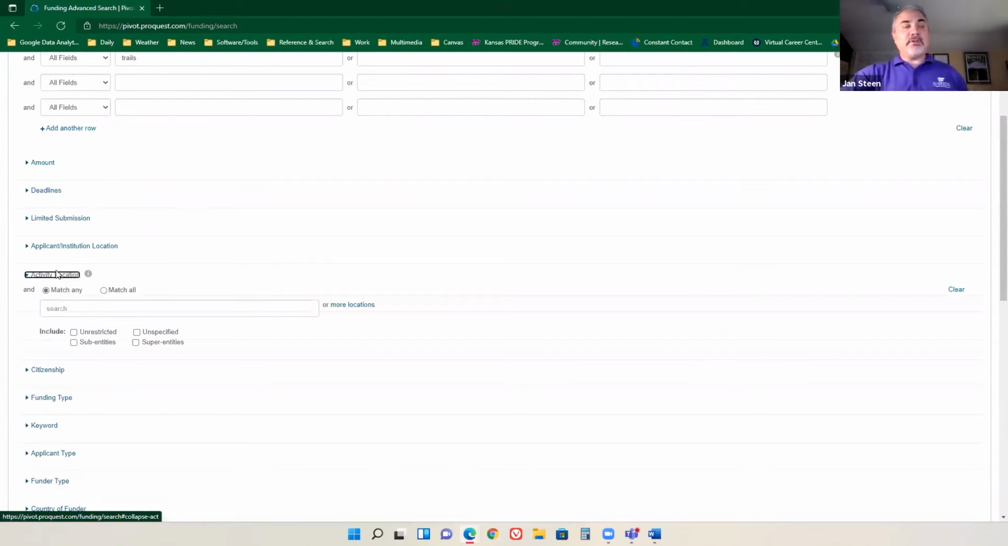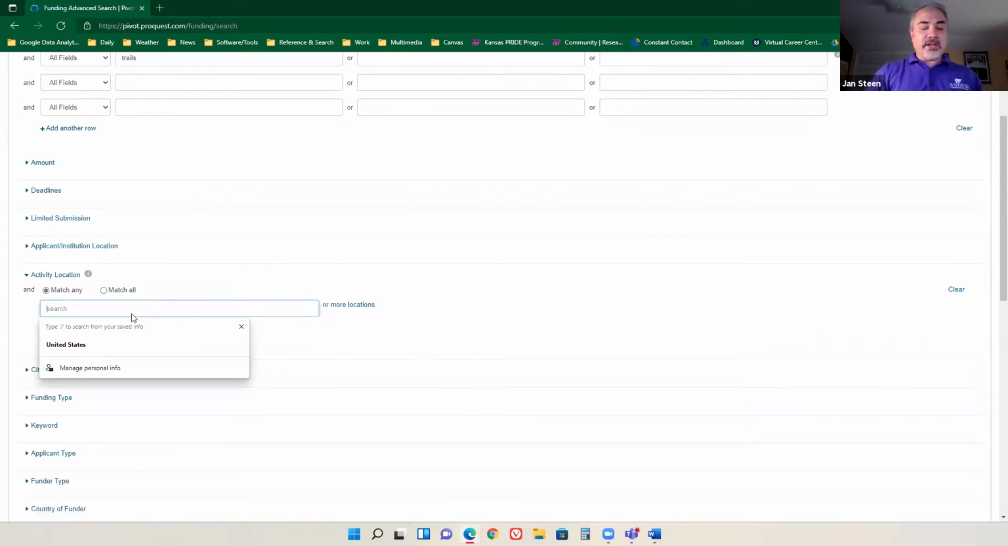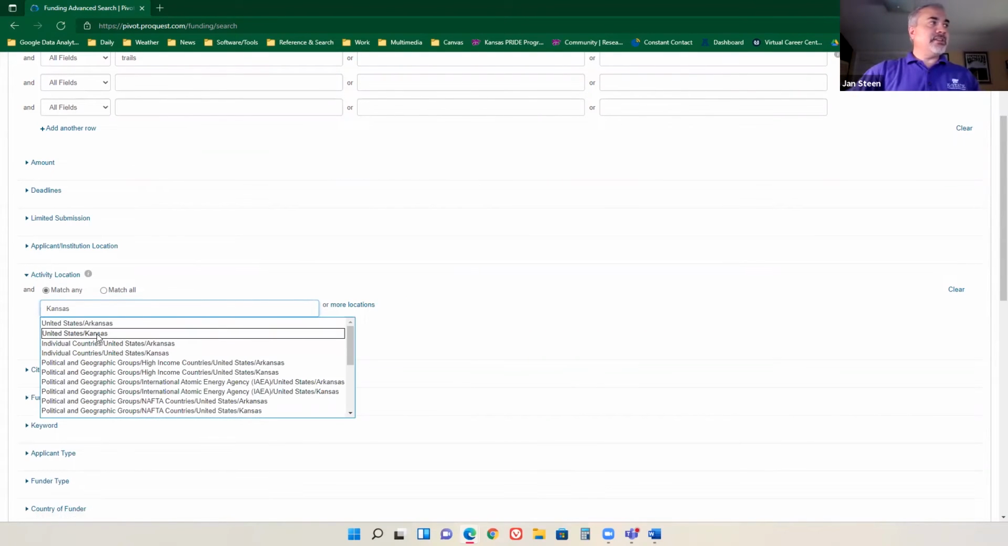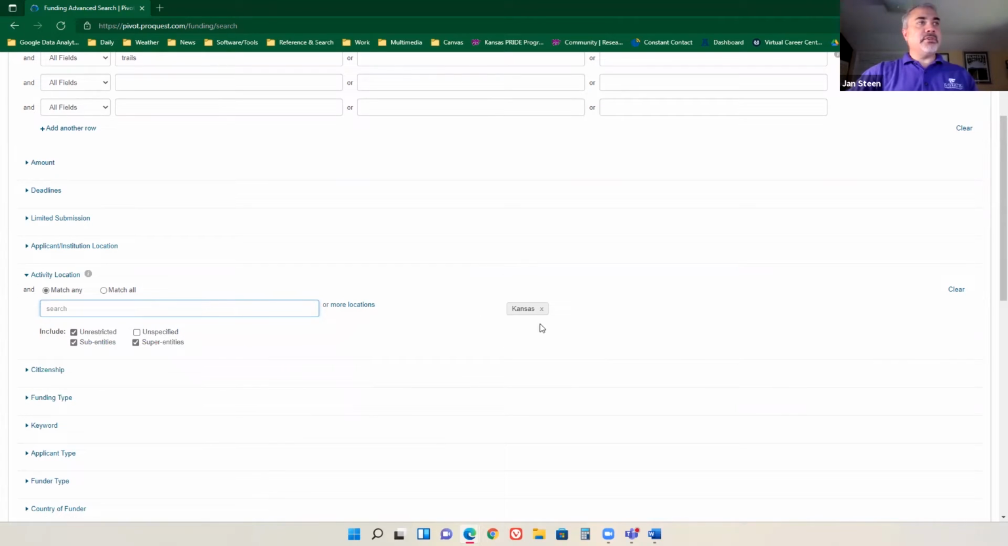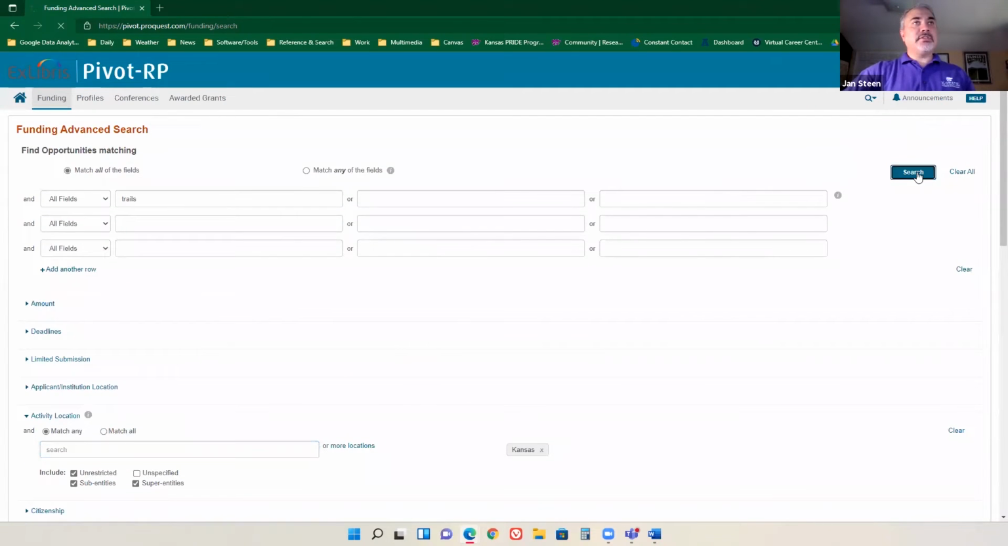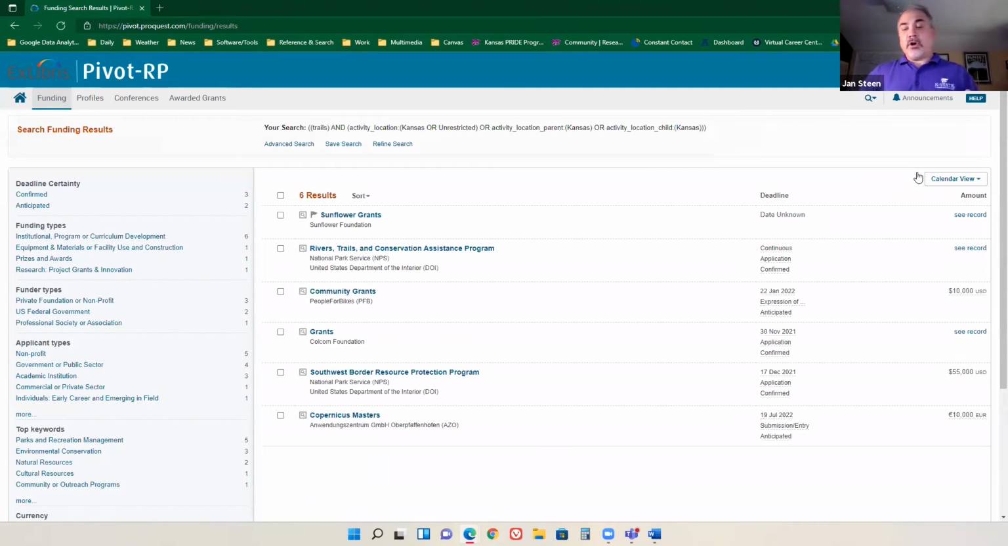My main search when I go to the refine search is activity location. And I'm going to type in my state and I'm going to click on it. And if you were successful, your state is going to show up over here on the right-hand side. And then if you click search, now all 6 of these grants are available to me in Kansas. They're either specific to Kansas itself only, or they are specific to the United States as a whole, but not limited by what state. So the sunflower grants is an example.